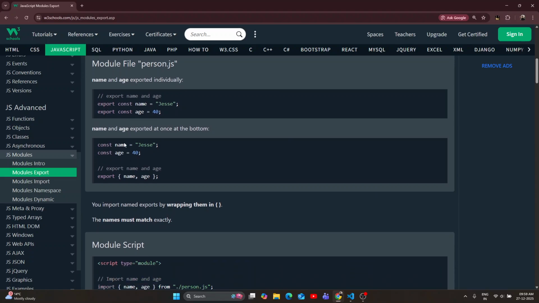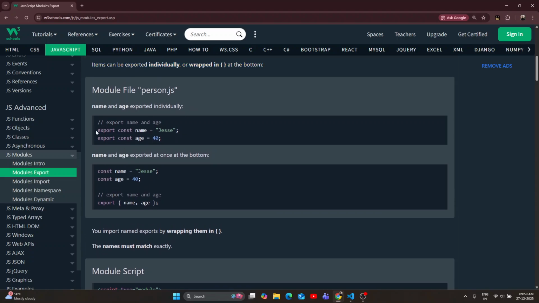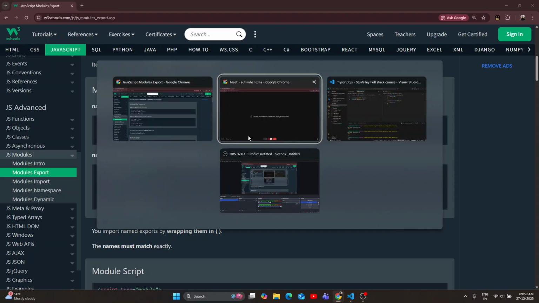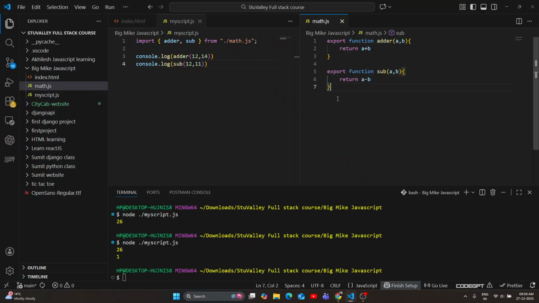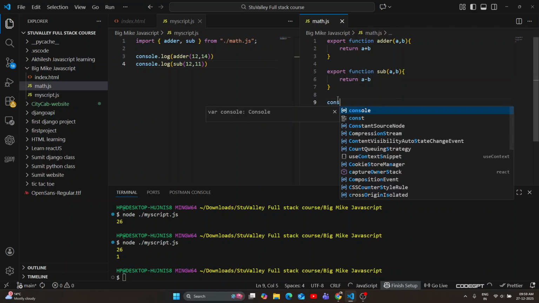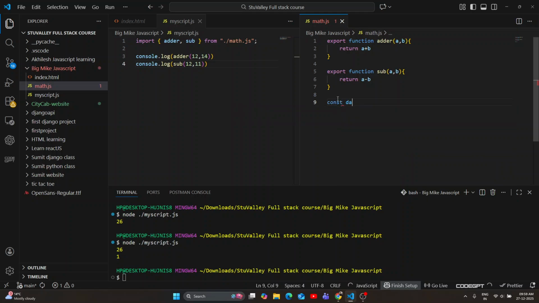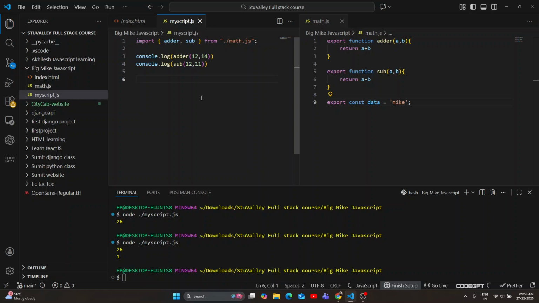Yeah. So you can also write like this. Suppose you made a variable here, const data is equal to, you can say, mic, right? And you want to access it here, so what you will do, you just have to write export to this variable also, then you can use it over here.